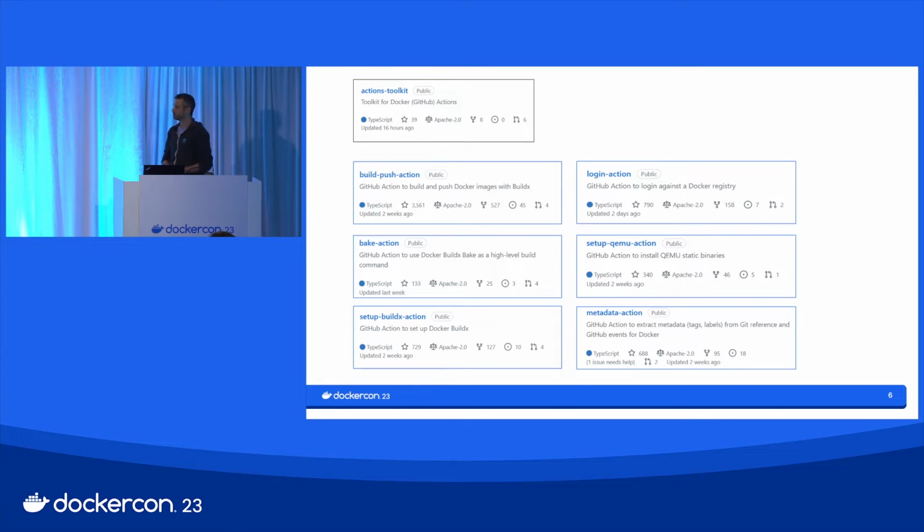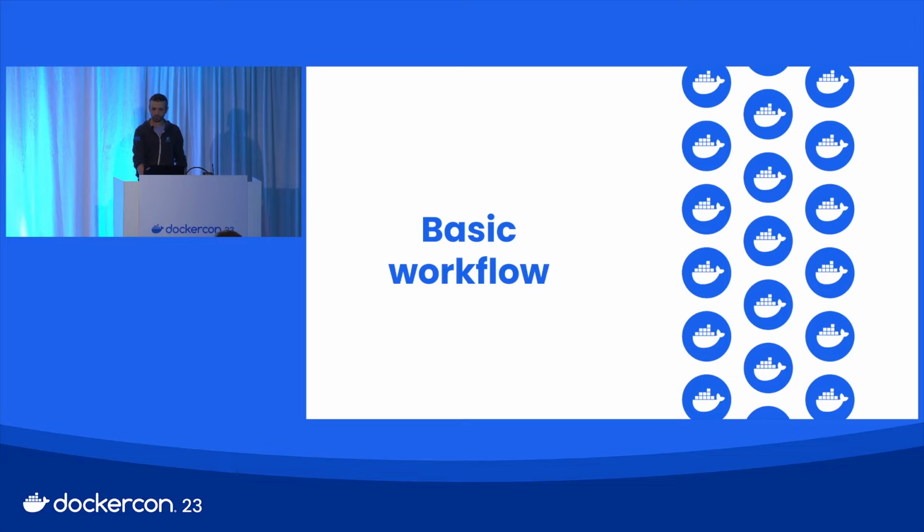There is, as you can see, the action toolkit. It's not an action on its own. It's just a library we are using for all of our actions. It provides some utilities and command logic around our build tooling. It is a minimal wrapper, if you want, and it's an easier API for us to interact with them. And this toolkit, of course, is consumed by all our actions today. So let's see a basic workflow.